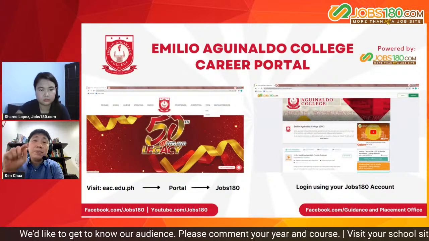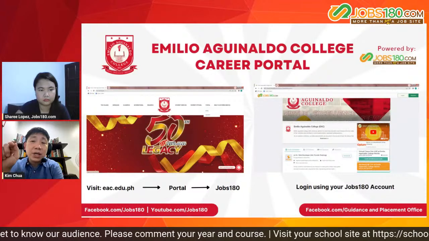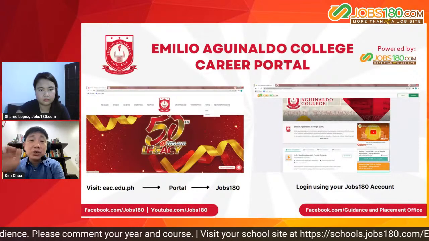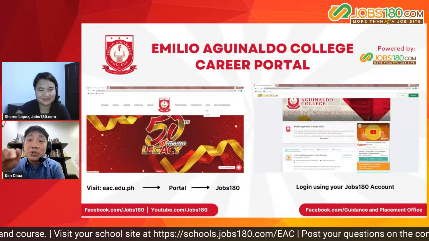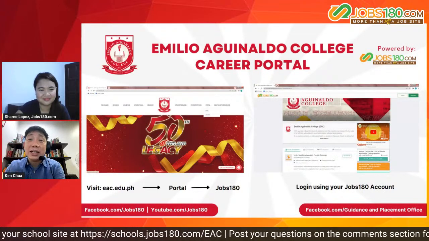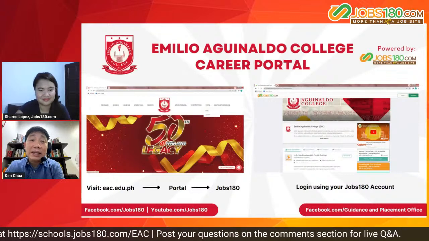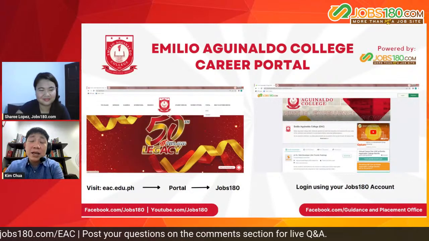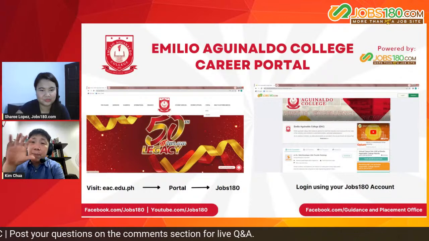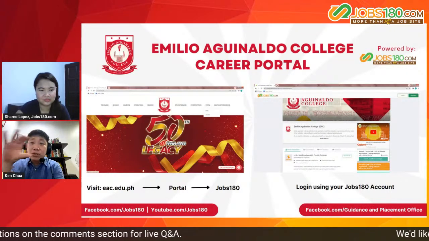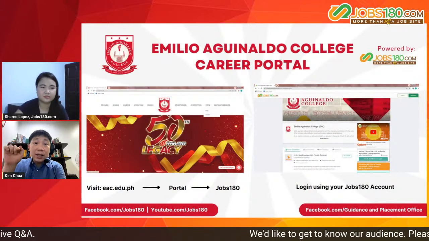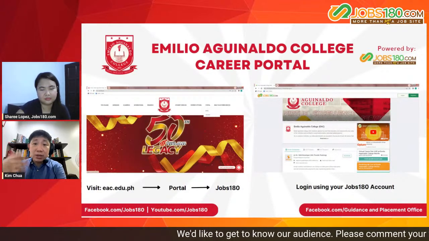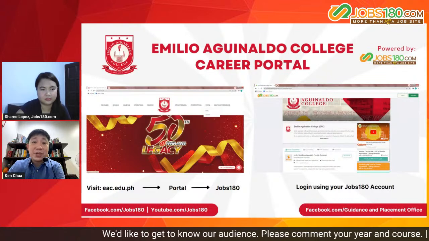Tapos, click nyo po yung portal. Pag hover nyo sa portal, pupuntahan mo Jobs 180. Yan yung medyo long cut. Yung shortcut, yung link na nakita nyo, schools.jobs180.com/EAC. Pagpunta mo sa page na yon, merong pop-up na invitation. Doon nyo po kiklik yung join. Okay, that's where you click and then you can now fill in the information. So, pwede na po kayo masali.